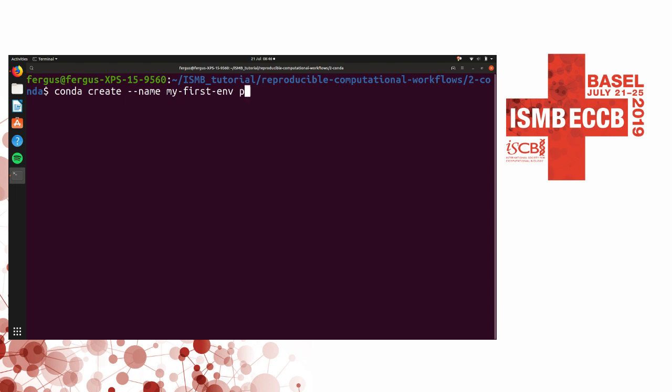We're going to set it up with Python, and we're going to specify that we want Python 3.7. If I hadn't specified that at all and just said Python, it would install Python. What Conda does is it tries to install the latest version it can, but you don't always want that. So quite often, you're going to want to specify exactly what version you want.